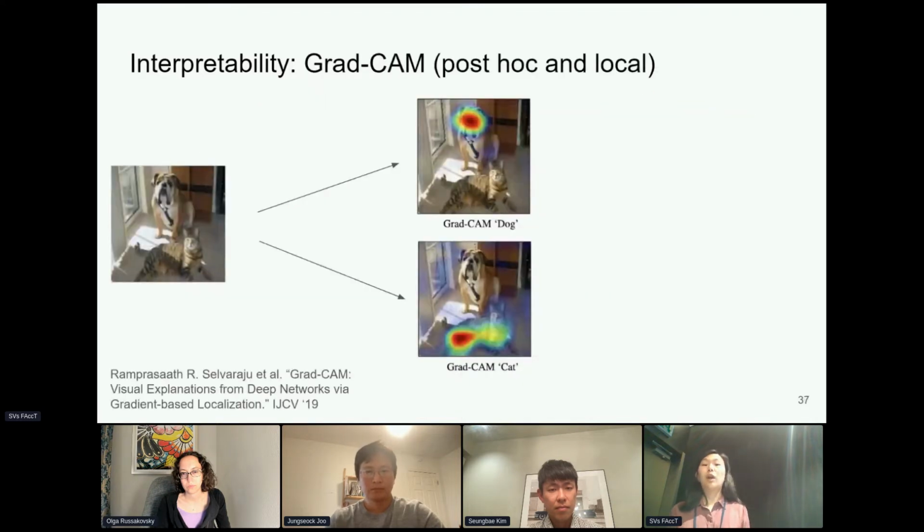So the first one is called Grad-CAM, and this is post hoc, which means that it applies to an already existing computer vision model, and local, which means that it explains one image and classification at a time. How Grad-CAM works is that it produces these saliency maps, which tell you what kinds of features are most impactful to the model's decision. So in the top image, we can see that when the model is classifying dog, it is looking at the top half of the image where the dog is. The red indicates where the model is looking and using to classify it. And in the bottom image, it's looking at the bottom half when it's classifying cat.